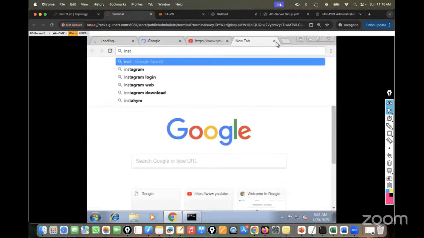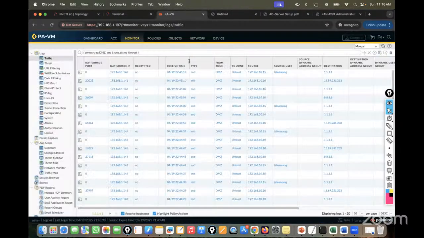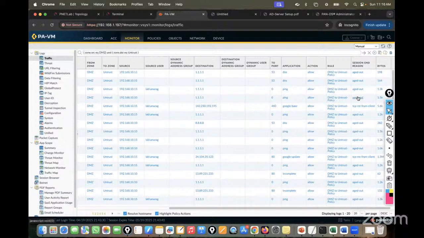I'll go here and write instagram.com. So now you're going to find all these logs, what application, what time Anurag has accessed. That is also going to be available very soon here. So let me put the application here.